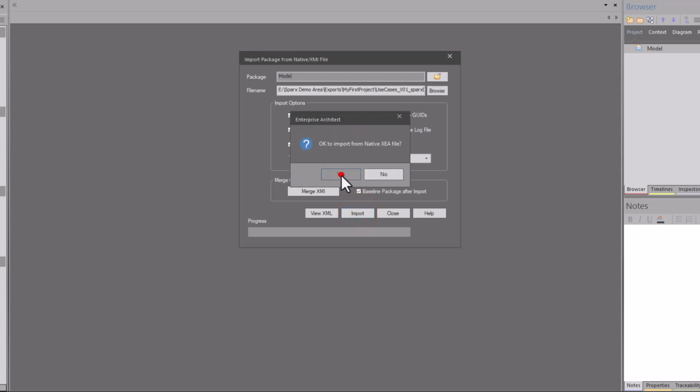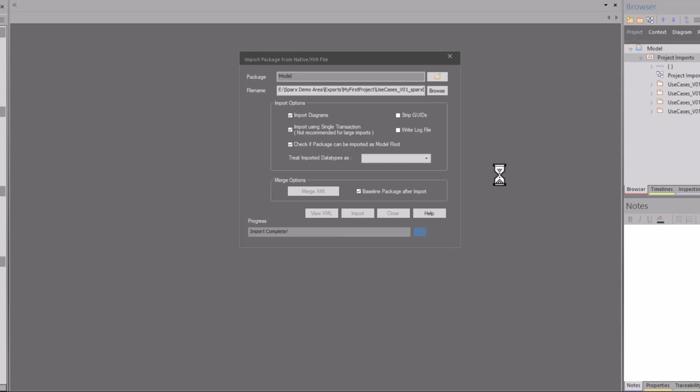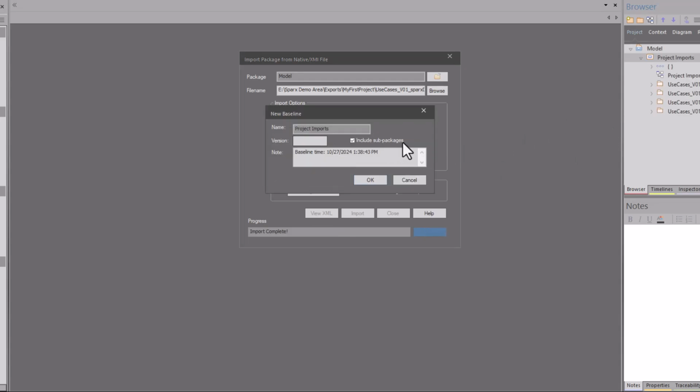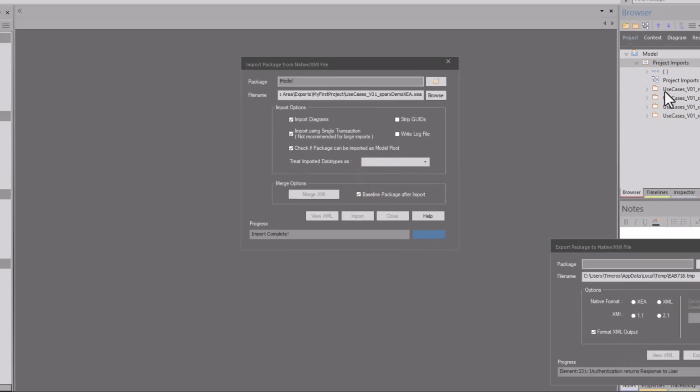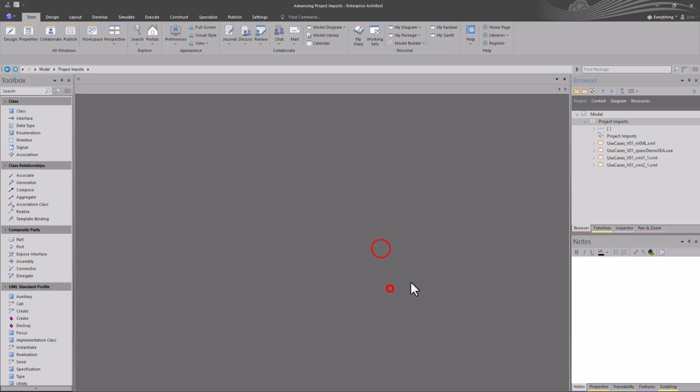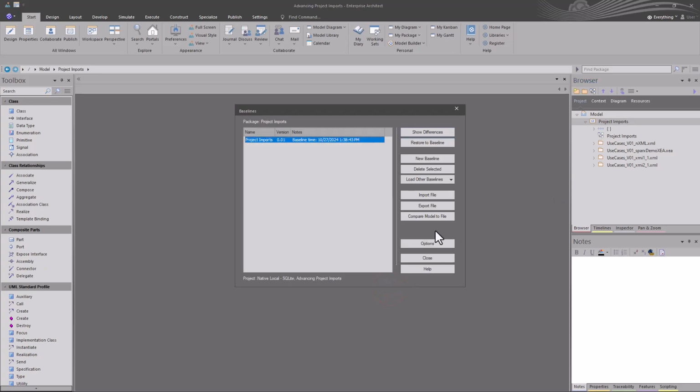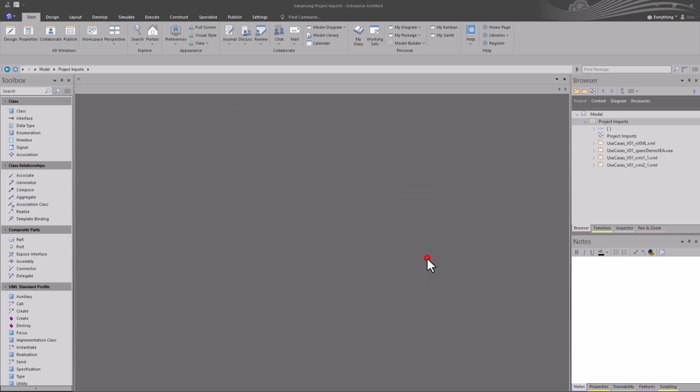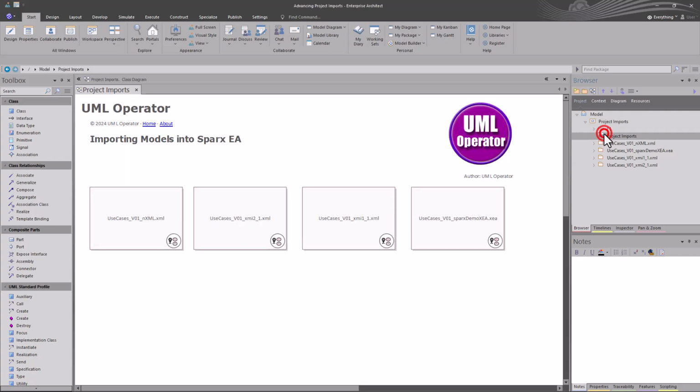Are you sure? Yes. And what it's doing right now is importing that binary. We asked it to baseline. We're going to give it a 01. And it is now baseline. So the project is baselined. Let's go ahead and close this. Control, Alt, and B. There's our baseline. And let's hit our cover page. And there we go. All right.